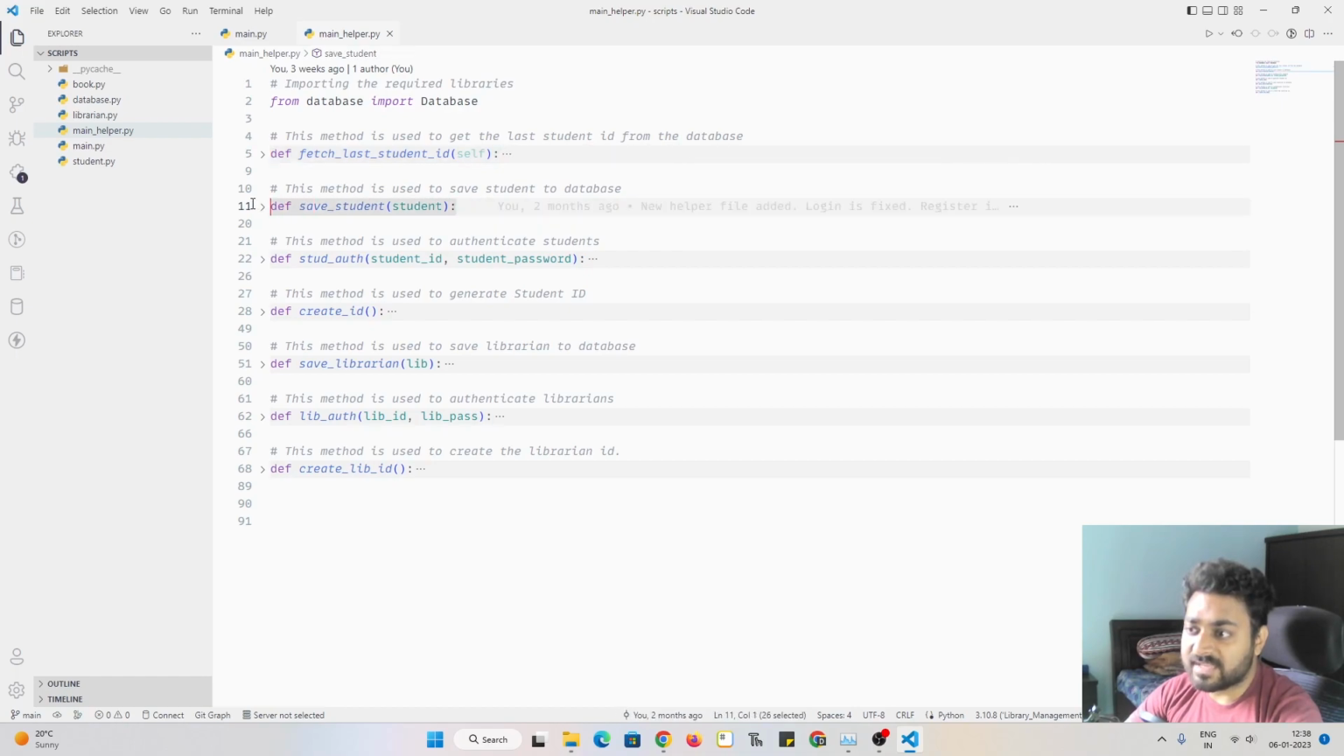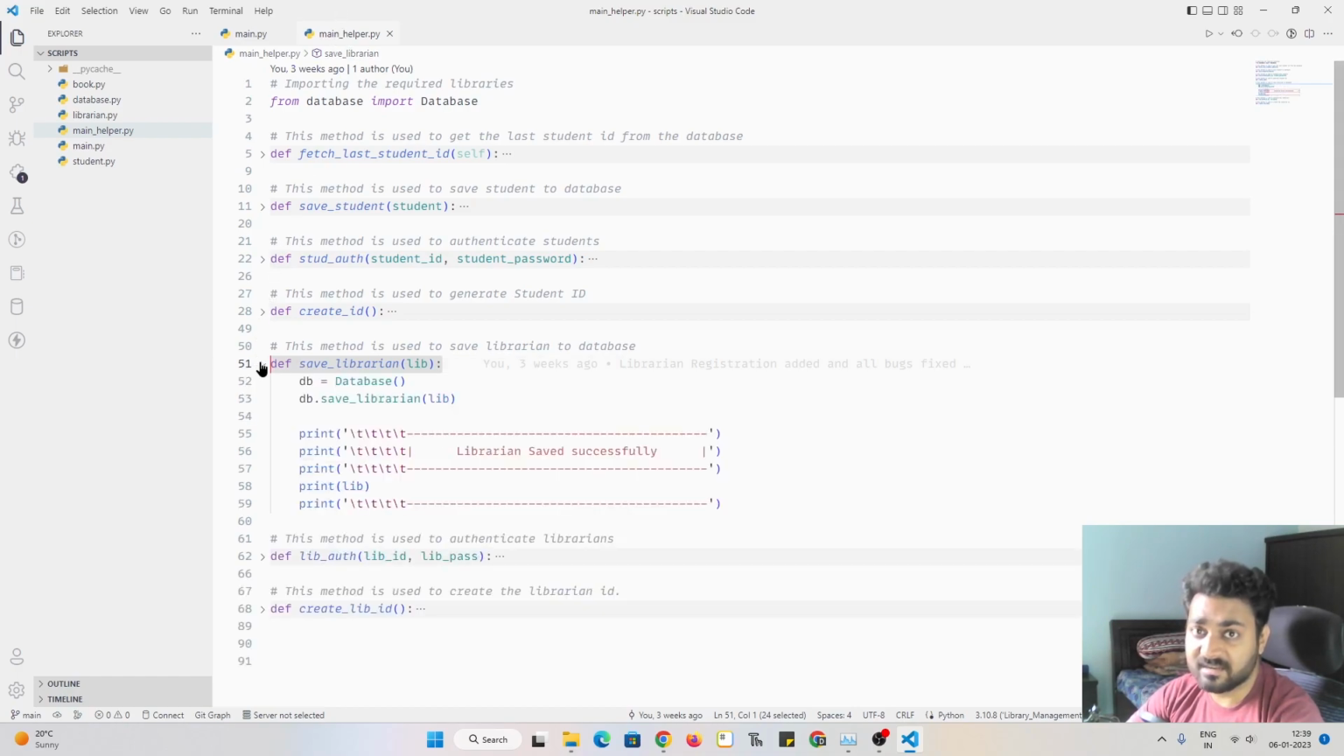Also we can save the student, we can do the authentication. This method is used to generate the student ID. This is used to get the last ID, and this is used to create the new ID. For the librarian also I have done that. This is used to save the librarian in the database. Now our main_helper doesn't touch the database.